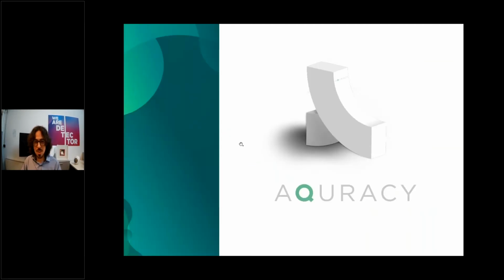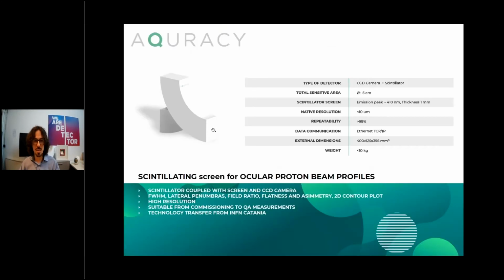Then we have accuracy, the second ocular beamline QA device from Detector. In this curvy shape, you have a scintillator, a mirror, and a camera. So basically, it's a scintillator-based detector with a total sensitivity area of 5 centimeter diameter. Its native resolution for 2D measurements of the beam is better than 10 microns.